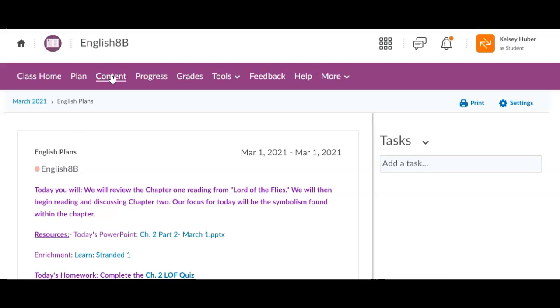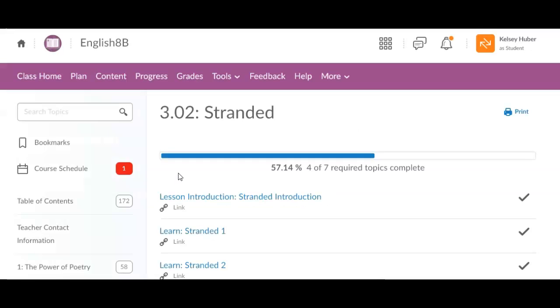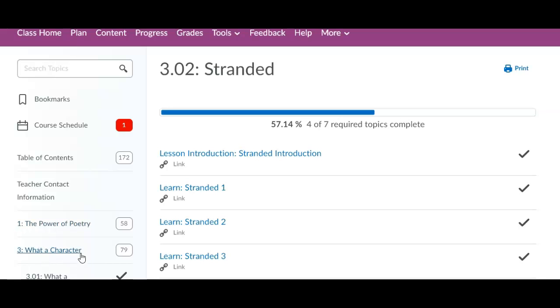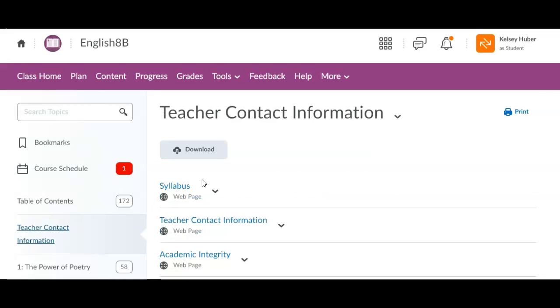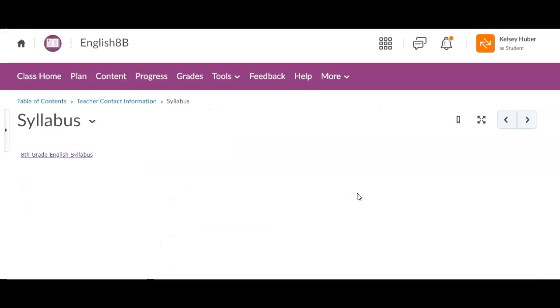This content tab is what I was just on. This is going to be the enrichment activities for students. They have access to these. As the teacher, if we were in teacher mode, I would have the ability to go in and hide some of these units so as not to overwhelm the students. But they can come in here and check out the different units. And then we also have our teacher contact information in the content as well, right up here first. And they can find our syllabus. So I've linked it right here for them.